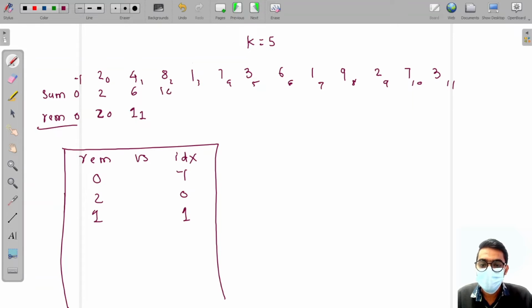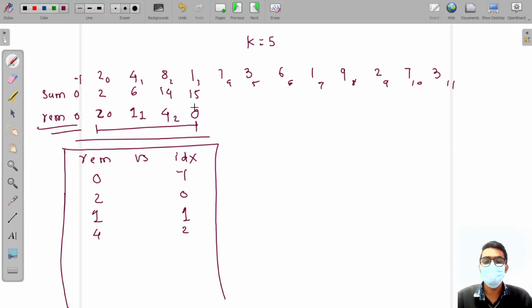Adding these two, we got 14. Okay, and the remainder is 4 at the second index. So our remainder 4, we got that at the second index. Adding this, 15. Okay, we got our remainder 0. When our remainder is 0, then we can say that the length from this to this, when we add all the elements in between that range and divide by k, we get a remainder of 0.